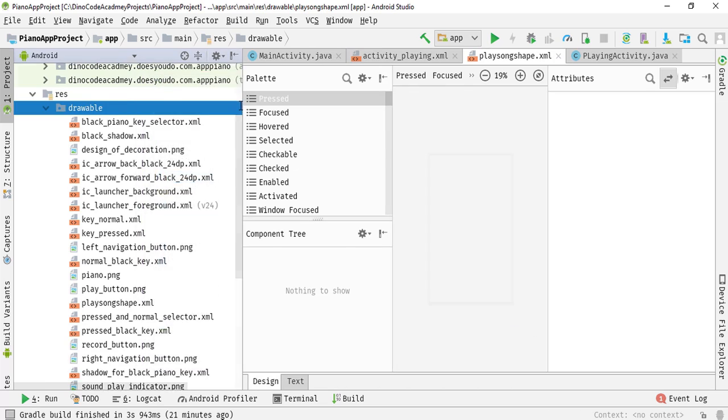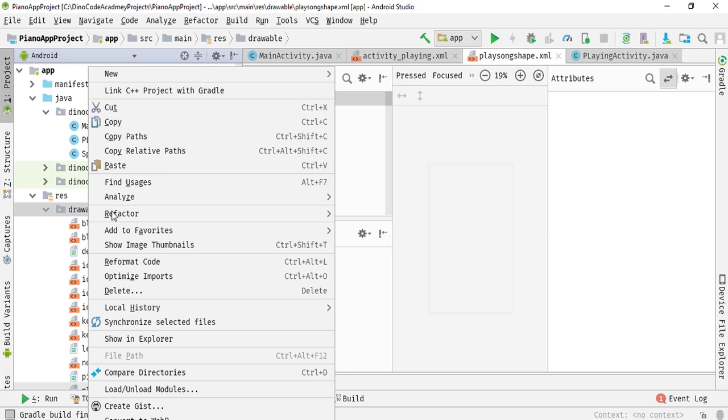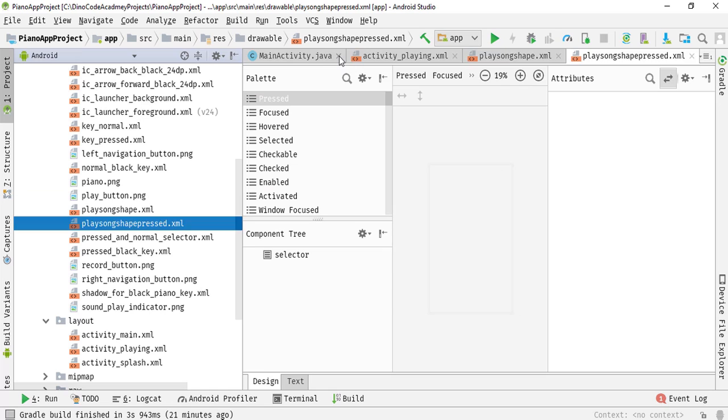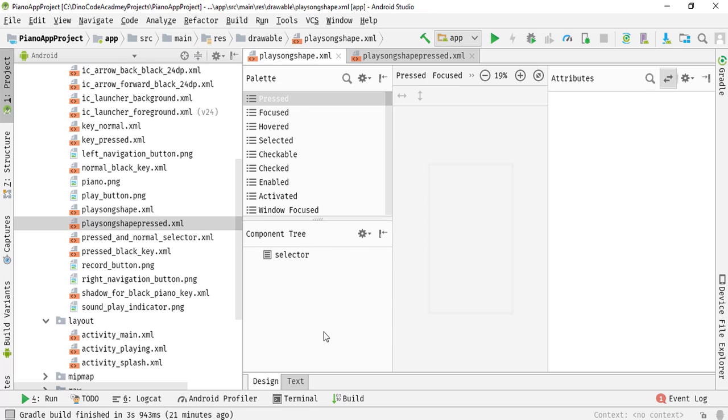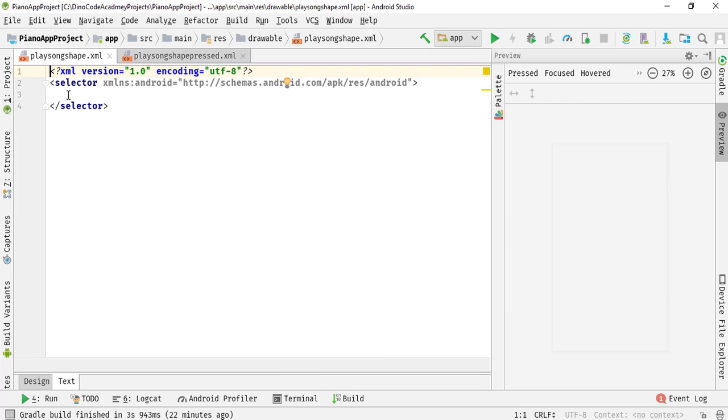Simply hit OK. Then again we need another drawable resource file. I'm going to name it play song shape pressed. Then simply hit OK. Open all these files and close all the remaining files. Now click on the play song shape.xml file and hit the text button. Then I'm going to click on the project tab so that I get a wider area to work.